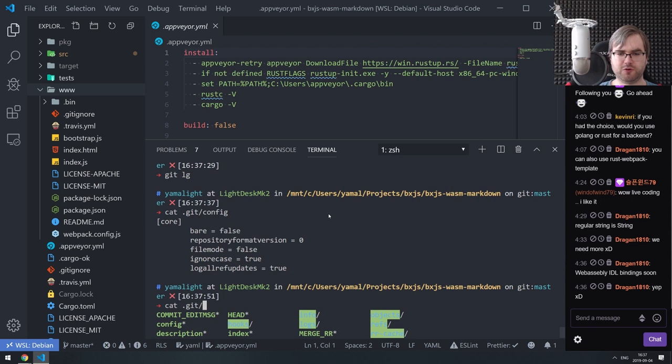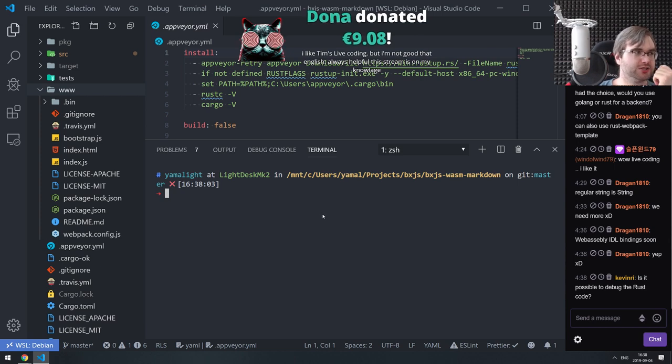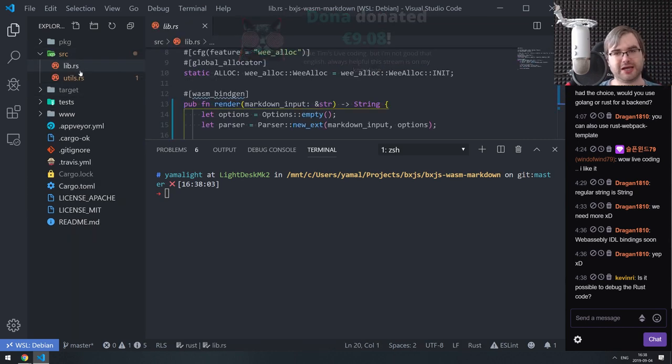So the config is straightforward. Info, objects, refs. We have any? There's the head stacks. Is it possible to debug Rust code? Of course it is possible, but you would basically have to build it as a Rust library, then debug it in place, and then add wasm-bindgen bindings later on. At least this is my understanding. Again, I've been using Rust for the past 2 weeks, so don't take my word for it. I'm far from being an expert here. Donna, thank you very much for your donation. As usual, highly appreciate your support.